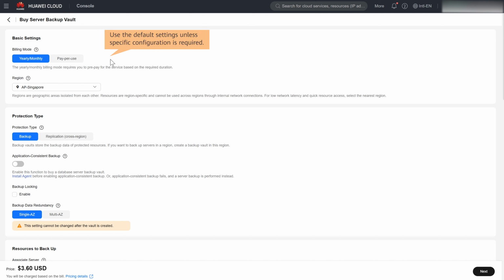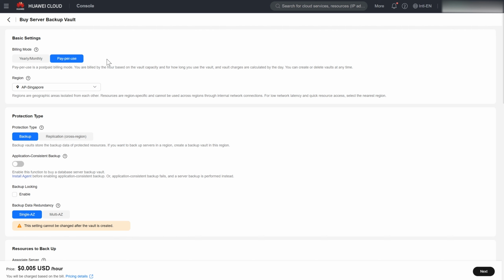Specify basic settings and select a protection type. For billing mode, select pay-per-use or yearly or monthly. The region is where resources are stored. Select the region where the cloud server is located. After the vault is purchased, the region cannot be changed. Select Backup for protection type.